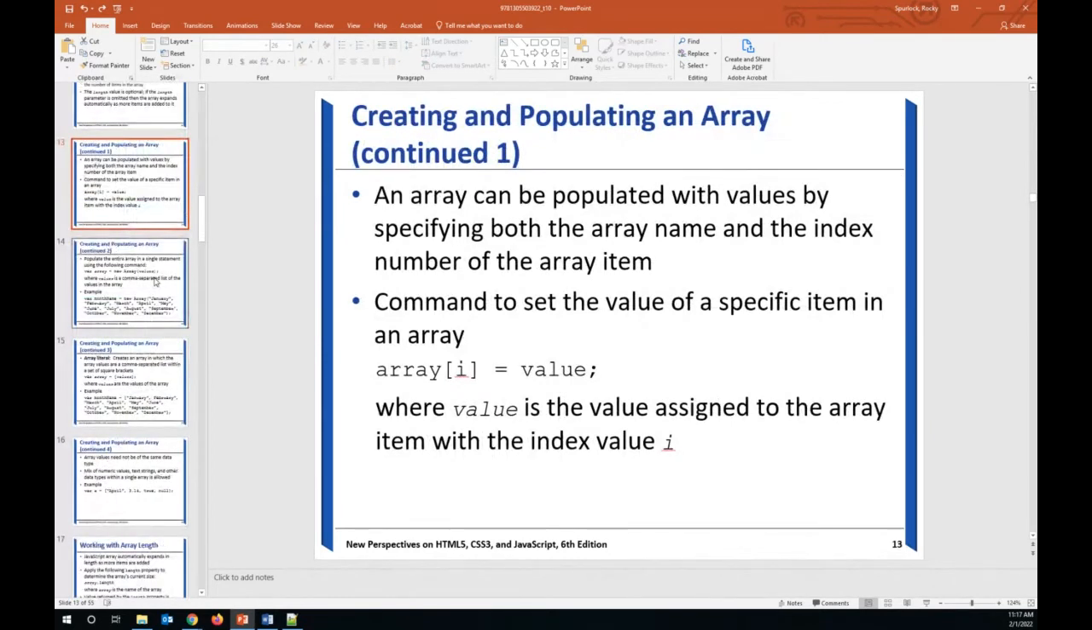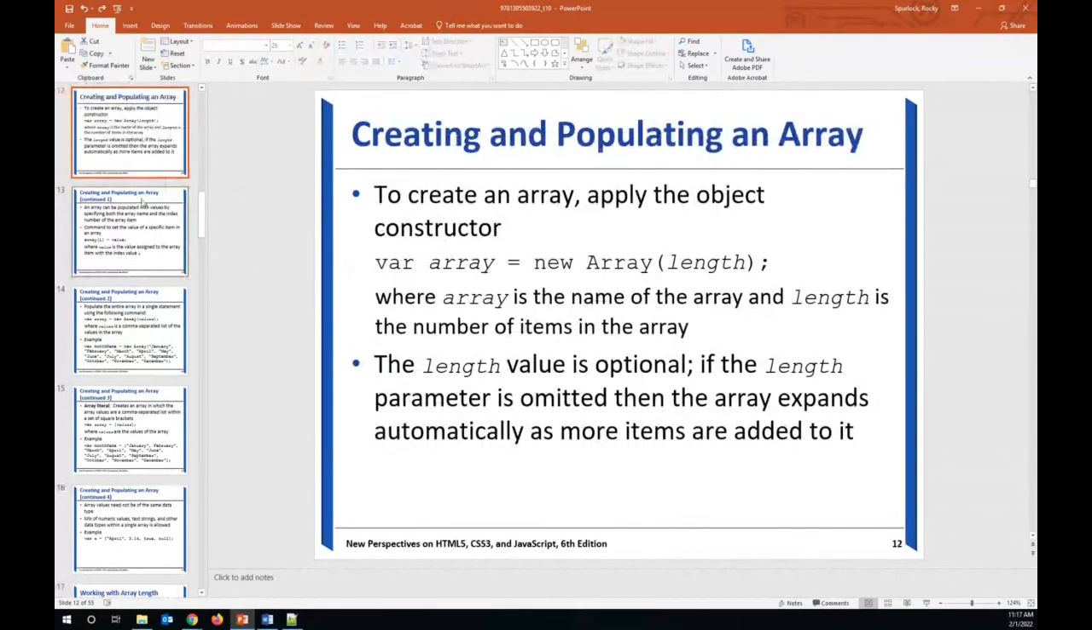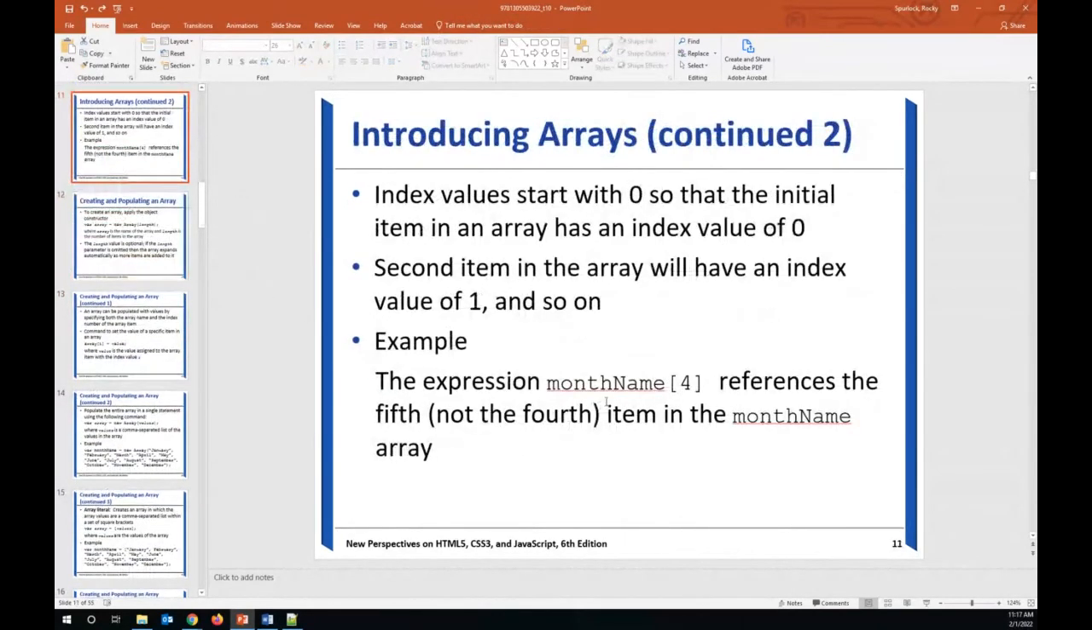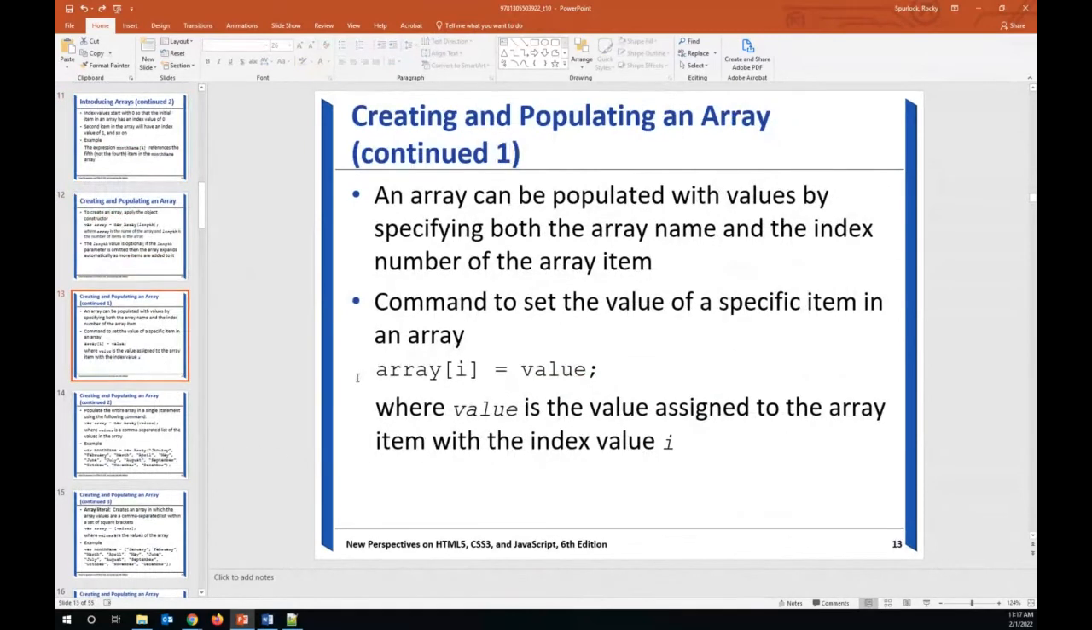You can also populate an array by specifying both the array name and the index number. So we see the command here of array and then the index number, and then we're setting it to a value. That's the value that you're going to assign to this number. For example, going back to our example of month name, we can set array 1 to February. Array 2, if you wanted to set the value of that to September, you could.